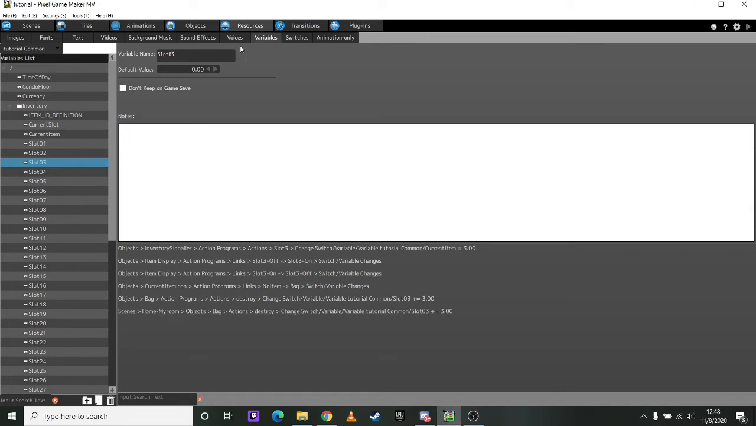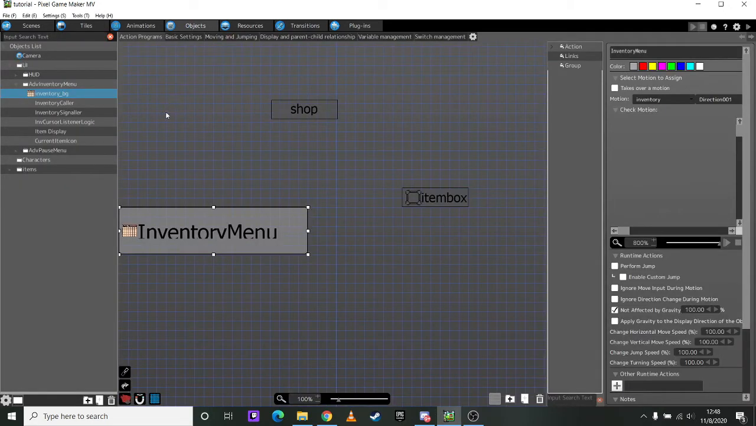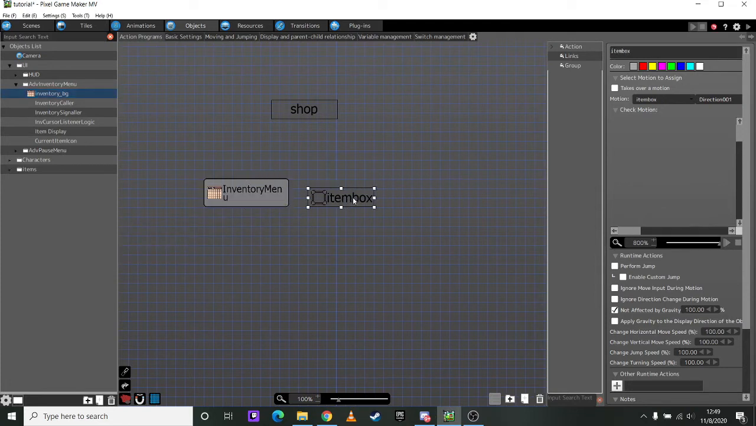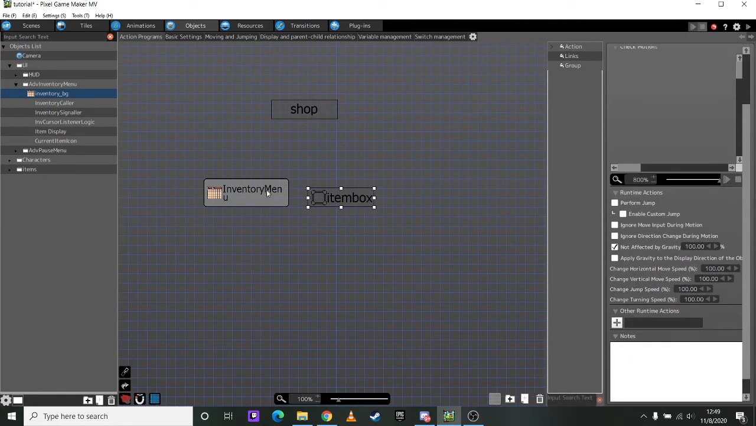Now that we've gone through the variables, let's go through the objects. I have one object for the inventory menu itself and the item box. There are no links and no runtime actions involved with this. It is just there to show the picture. That is all. And this thing is useless. Remember, I was going to develop a shop and I didn't.